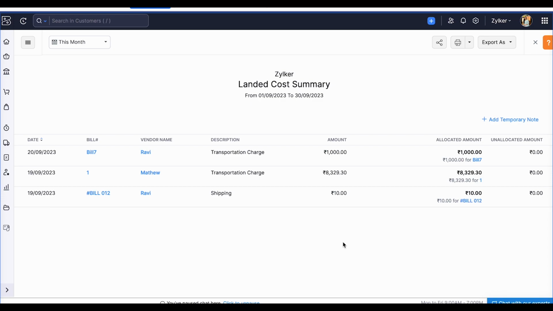So it is not necessary that you will have to create a bill and allocate it to the same bill only, because there are certain cases wherein your transportation charges might be handled by a different vendor and the bill would originally be from another vendor. So you can create the landed cost in one bill and you can even allocate it to a different vendor's bill.